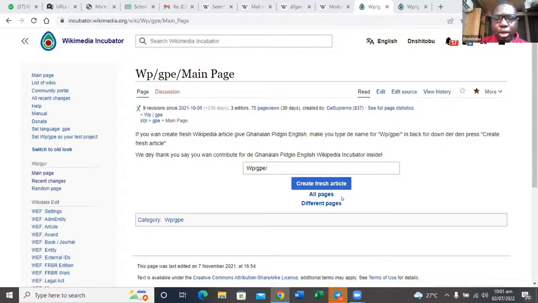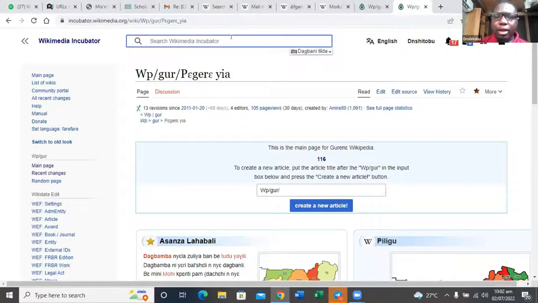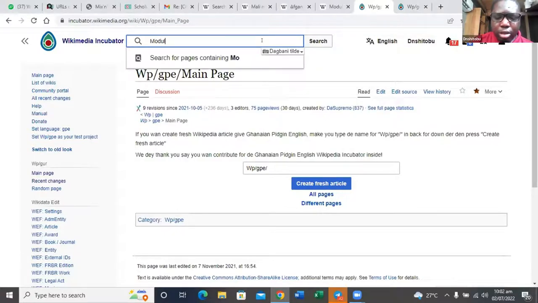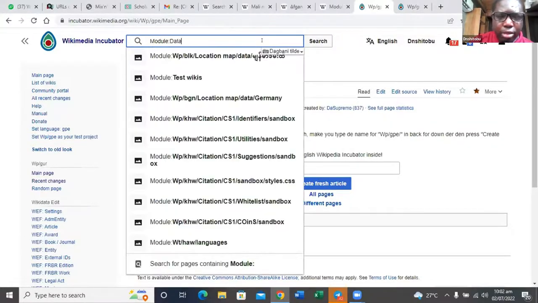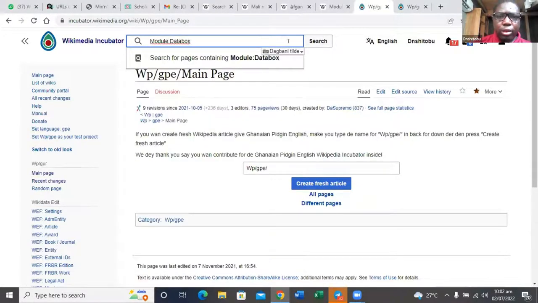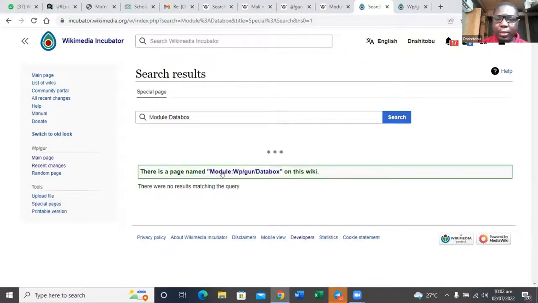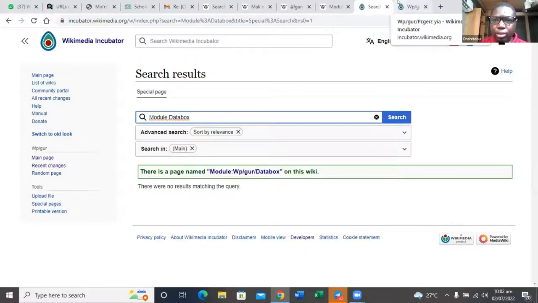All right, so the link I have just shared is the link to the Gurene Wikimedia community. We currently have the Databox installed there, and we're going to demonstrate how to install it on the Ghanaian Pidgin English incubator. To do that, first of all, we just type Module:Databox. Good. Now, if I search this, it will automatically prefix it with WP/gpe. So as you can see here, Module:Databox with the prefix. If I search this?